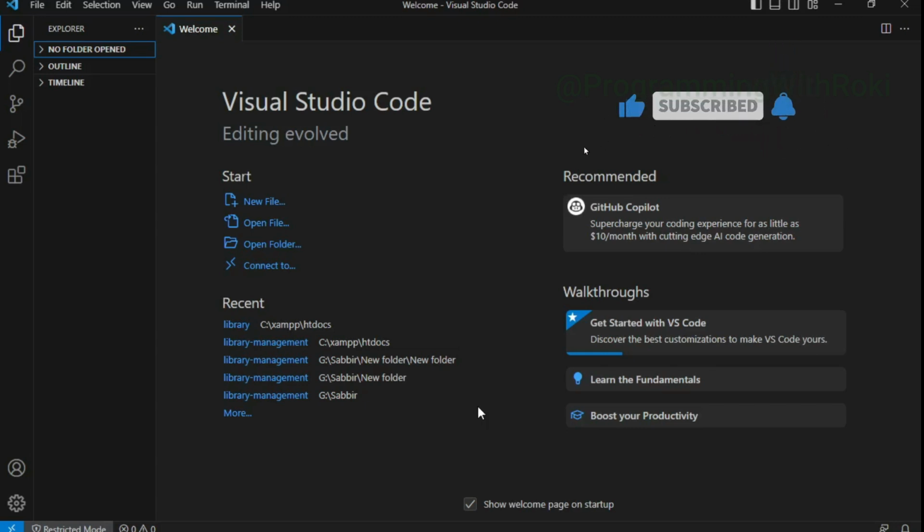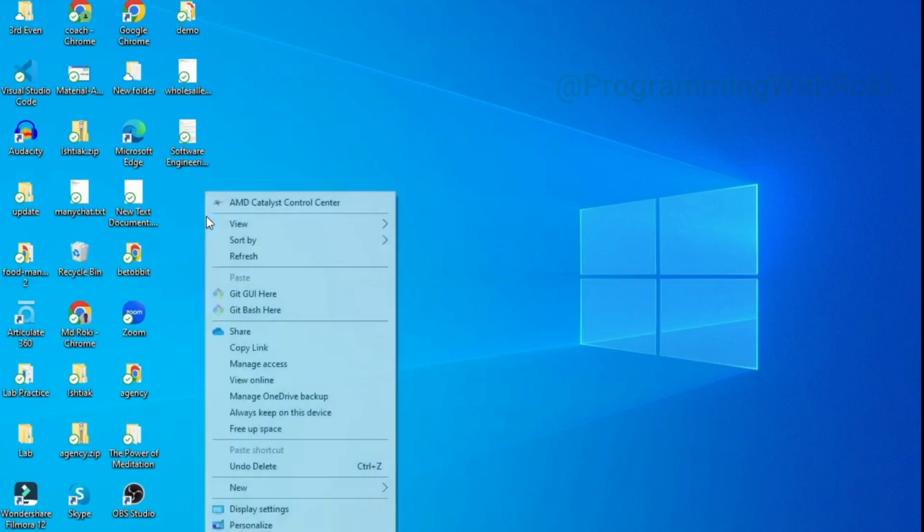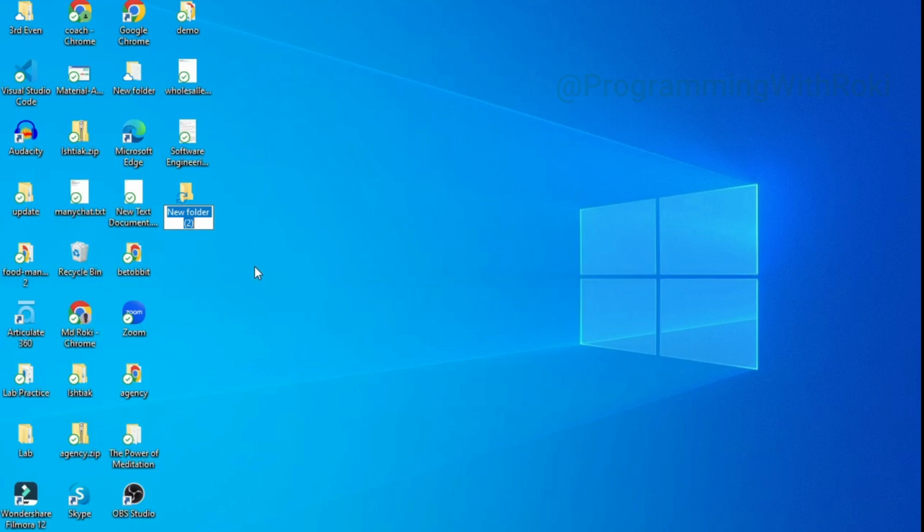So let's start. Last time we installed Visual Studio Code. So this is the welcome page. To create a project, we need to make a folder. This will be the HTML tutorial, that's why I am making a folder and naming it HTML.